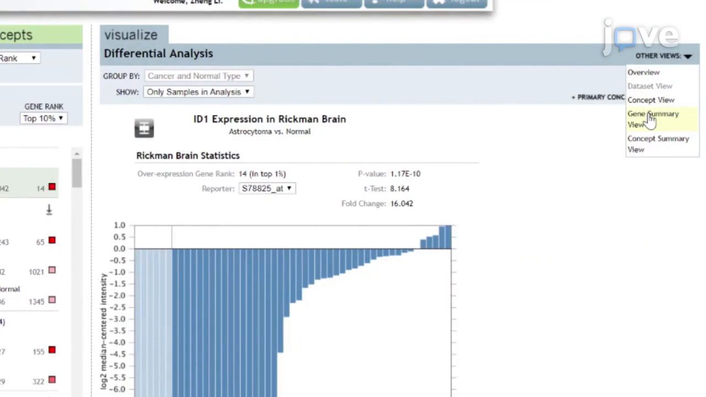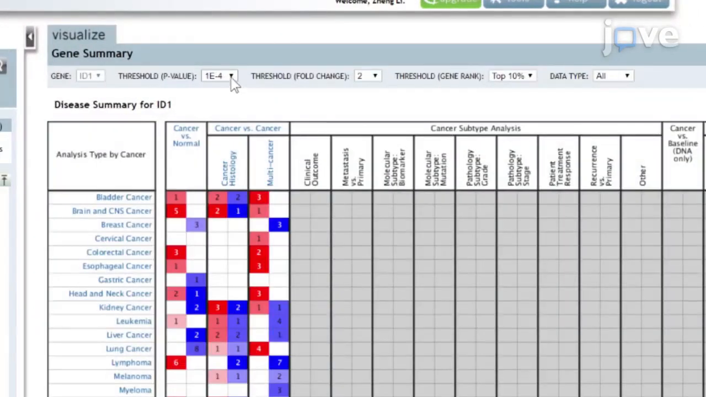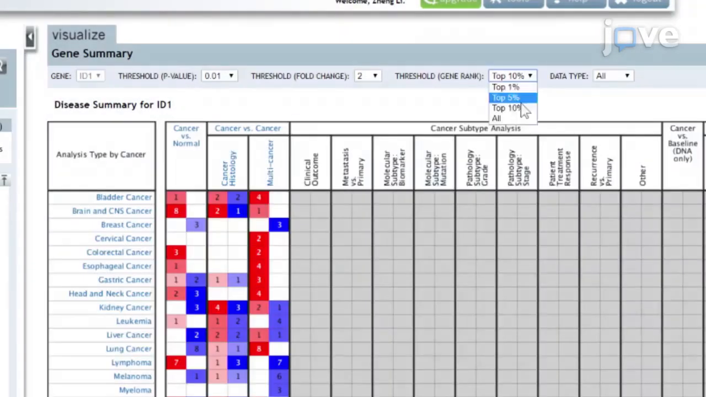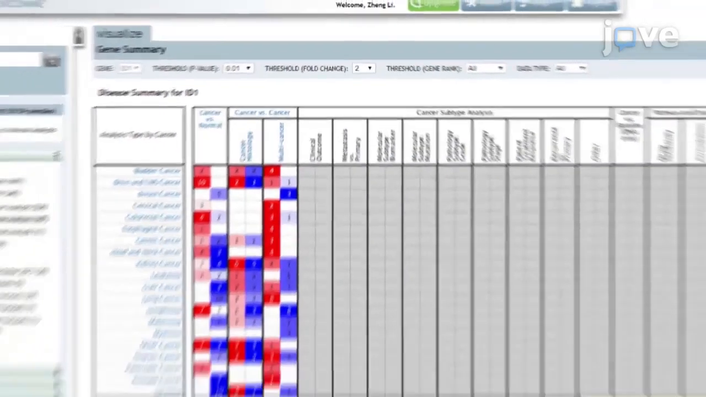In the Other Views menu, select Gene Summary View. Set the threshold of p-value at 0.01, set the threshold of fold change to 2, set the threshold of gene rank to all, set the data type to all. Download the figures.